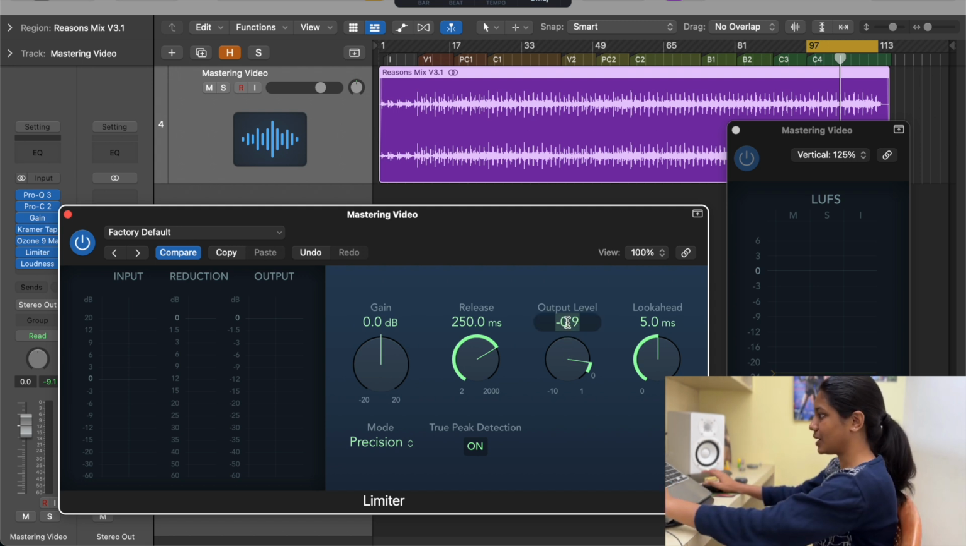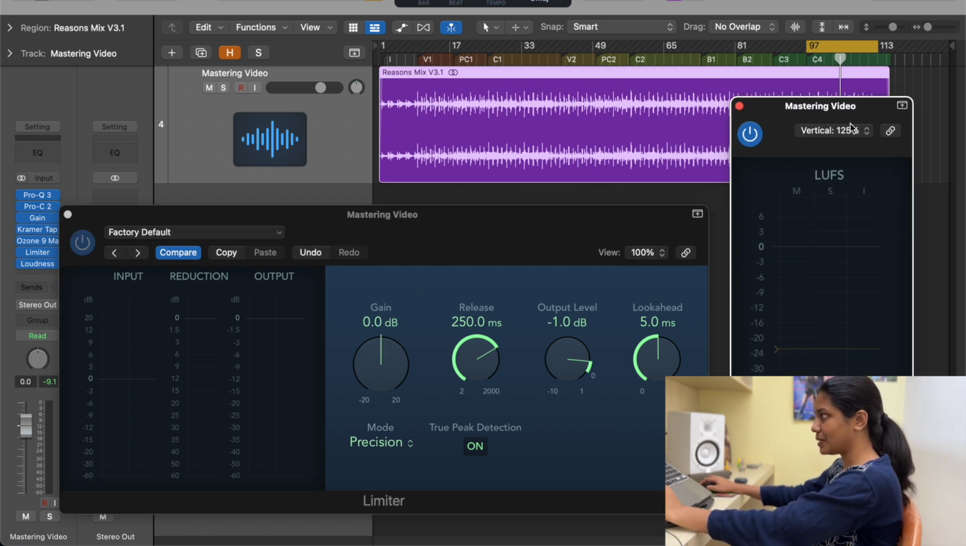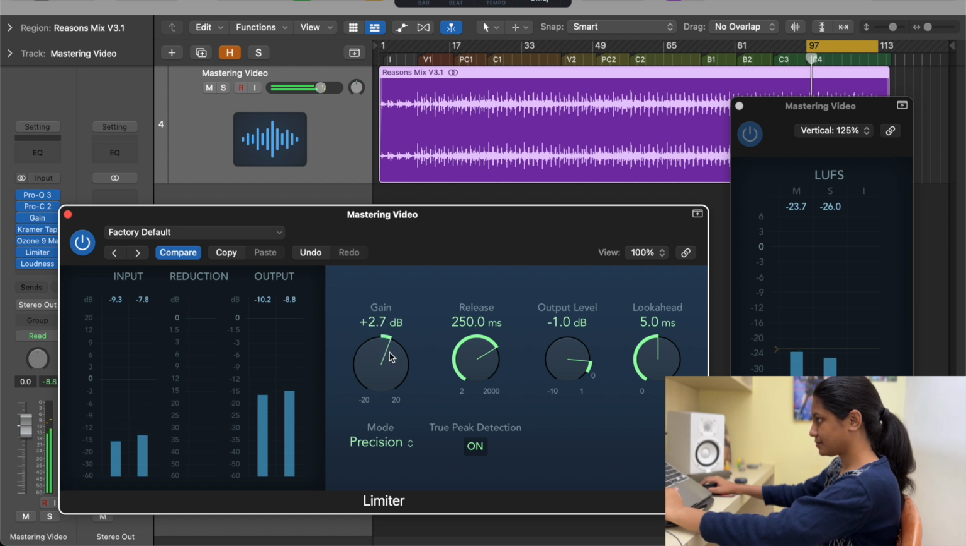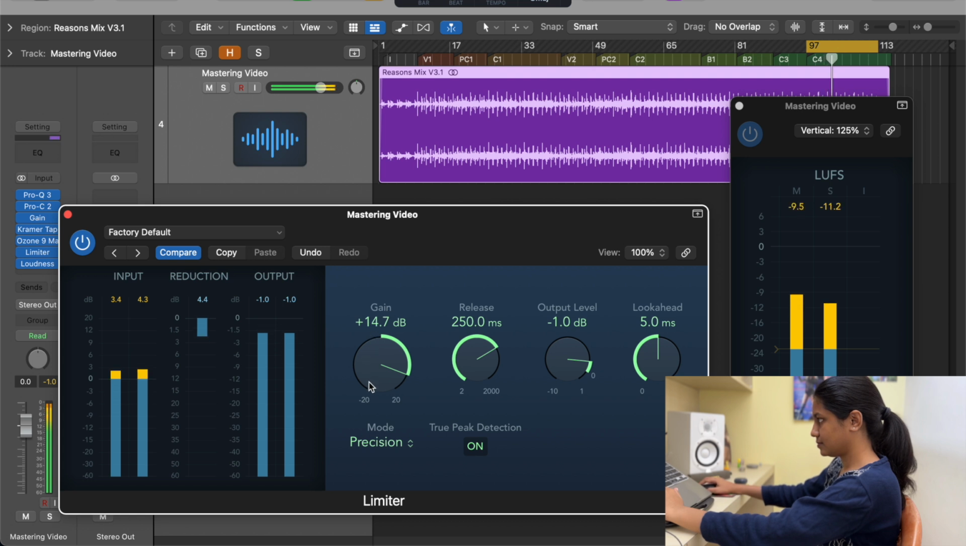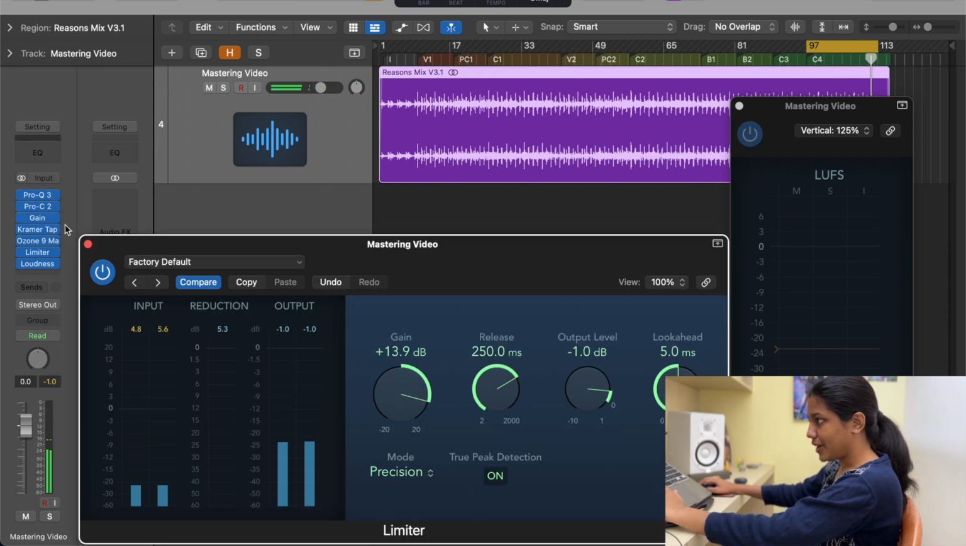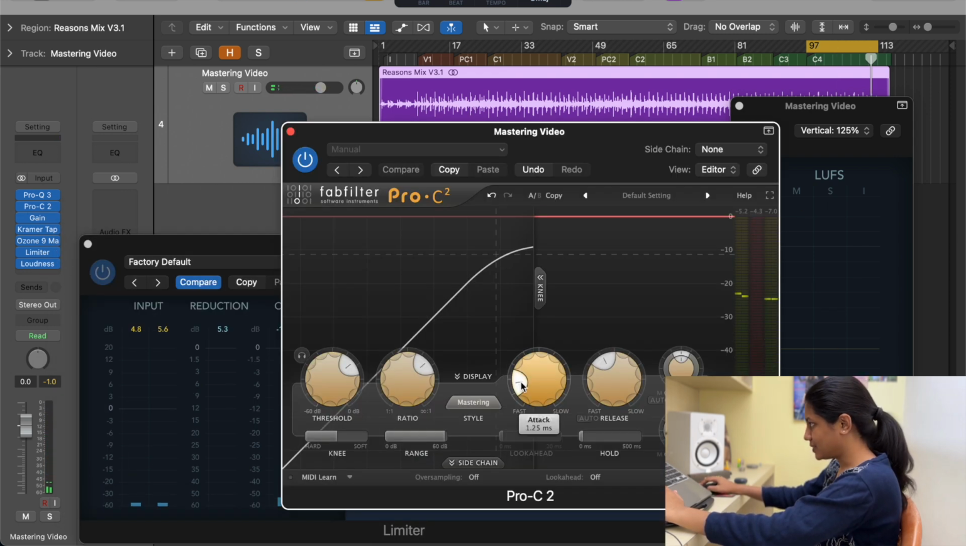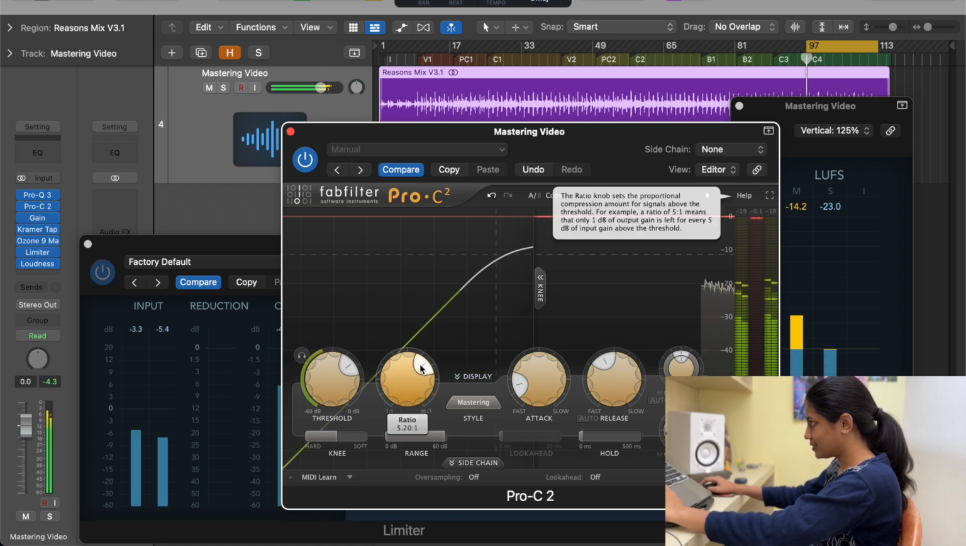I do -1. I'm going to keep increasing the gain till in this loudness meter, under the S value, I reach a range around -12 to -9. So at this point, I feel like I want to go back to the compressor and change my attack time and put my ratio a little higher.